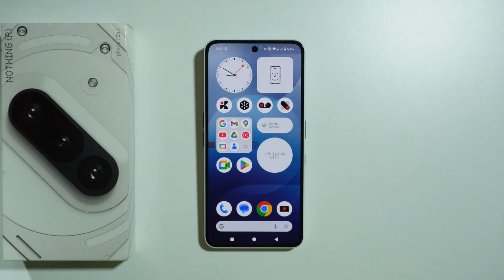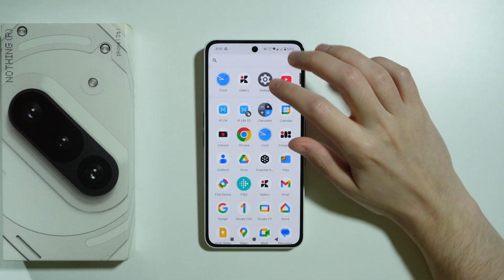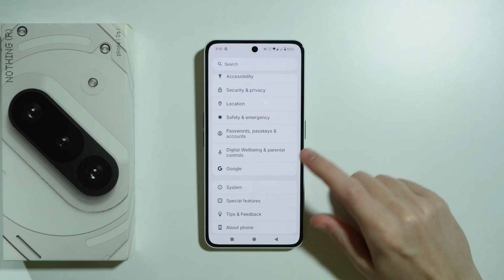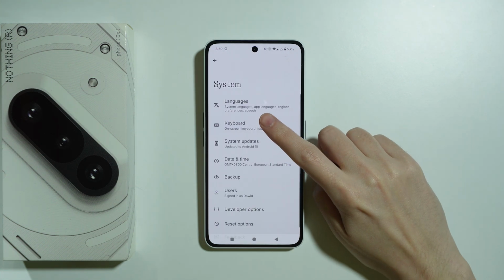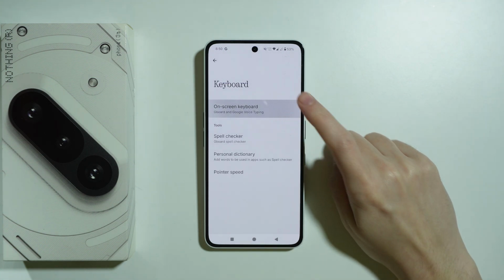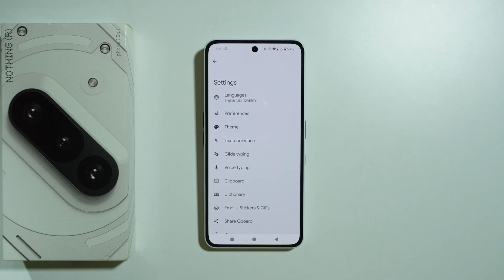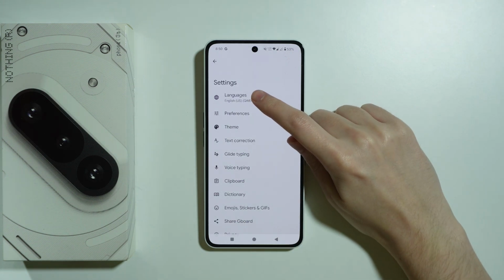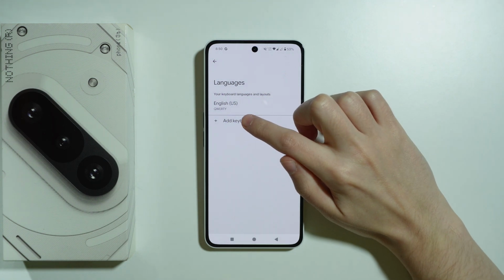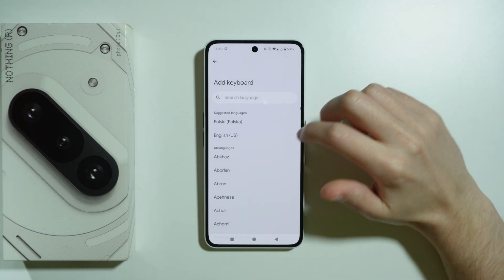To change keyboard language on a Nothing Phone 3A, first of all we need to go to Settings, scroll all the way down and choose System, go to Keyboard, On-Screen Keyboard, and then select Gboard, as this is the default keyboard that we use on this phone. Select Languages, and then we can add a new keyboard language.